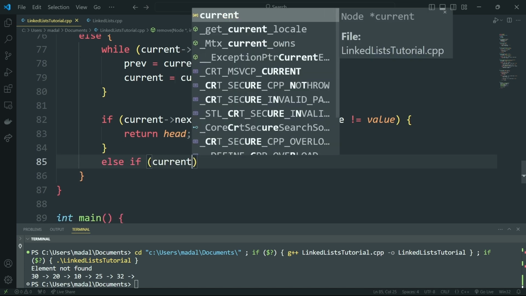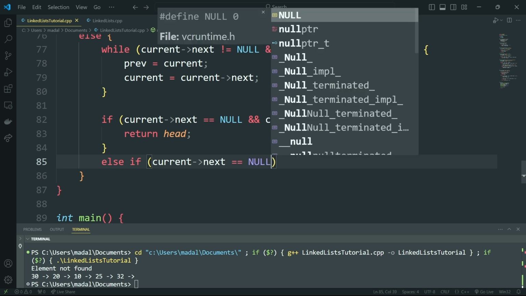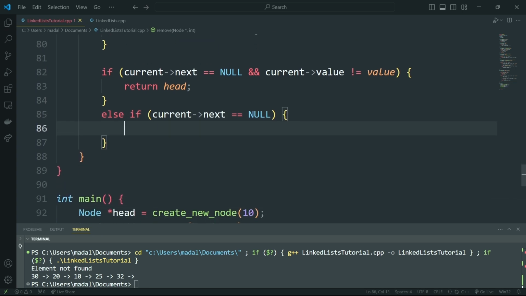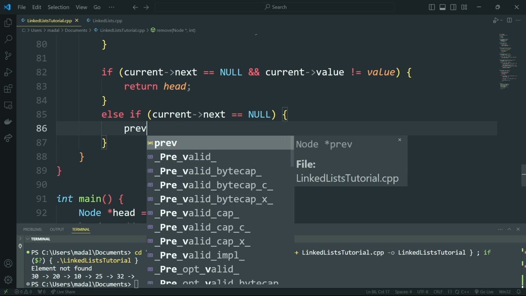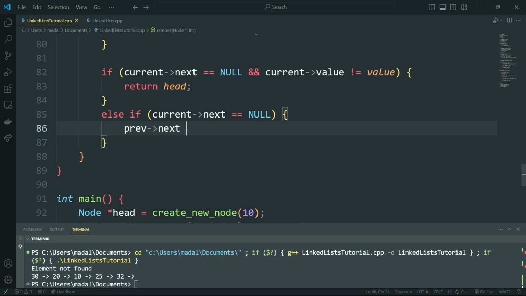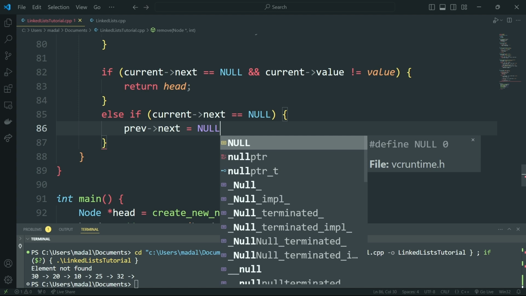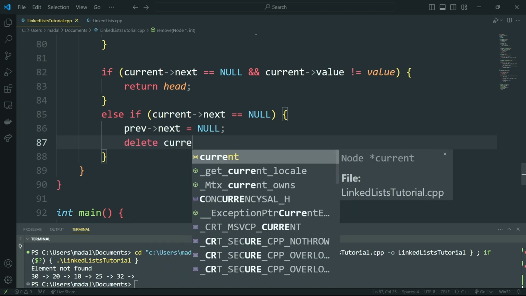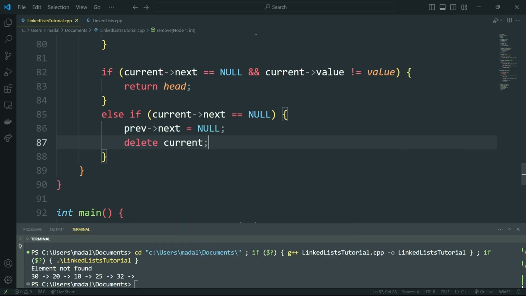Else if the current next is equal to null. So if we've reached the end of our list, but the value that we actually wanted to reach is there, so we have the element that we wanted at the end of the list, then we're going to do a couple of things. We're going to say that the prev next is going to be equal to null. So the element before the last element is going to point to null, and then we need to delete current, right? So we're going to basically free up the memory that current took up, right?